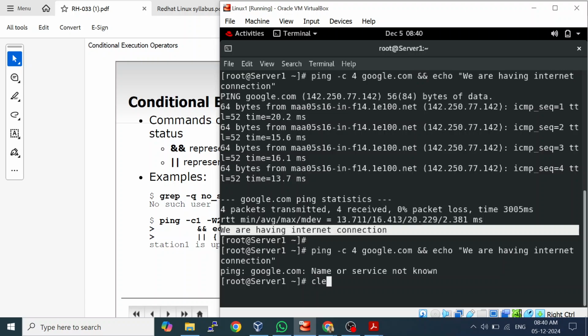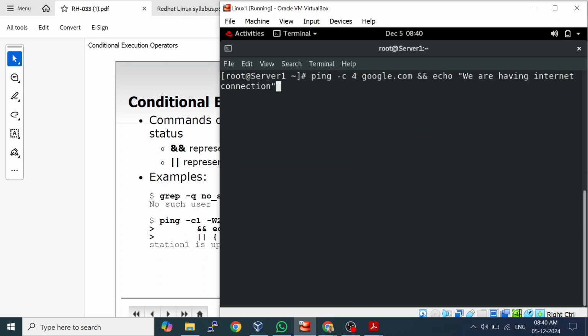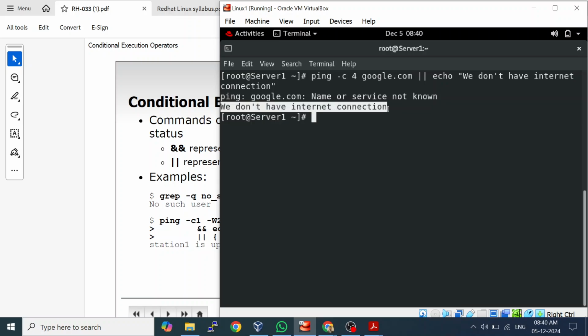We can write the same in a different way. If the first command does not work, then display we don't have internet connection. So you see, the first command didn't run, so the second command ran. This is called the or-else operator, double pipe.